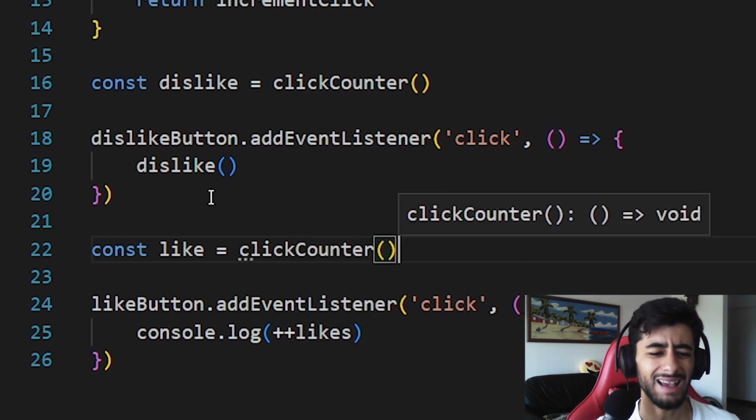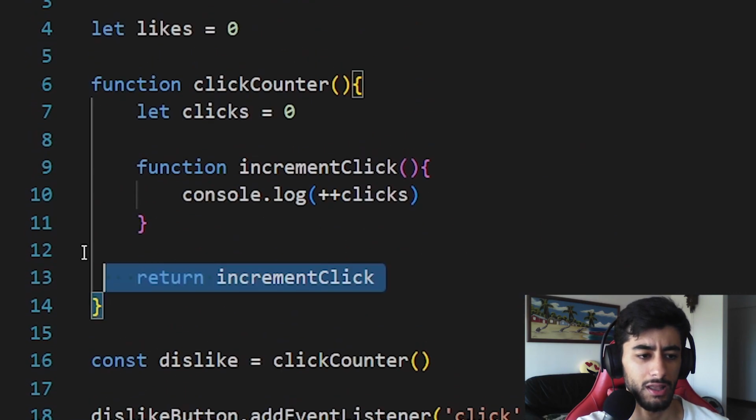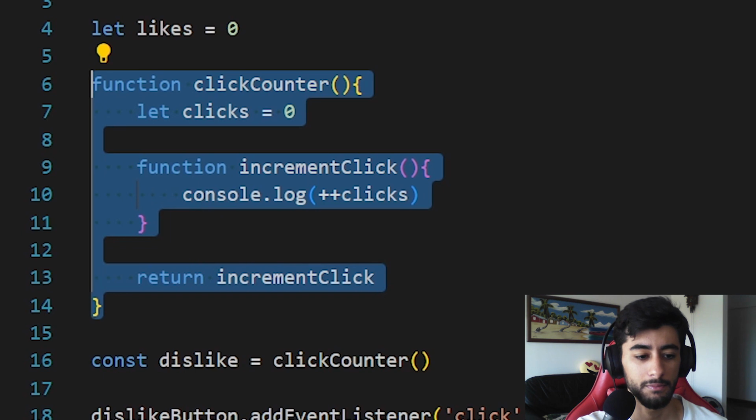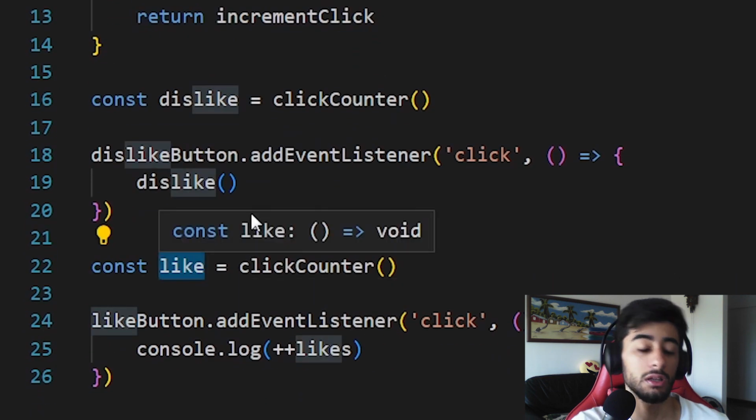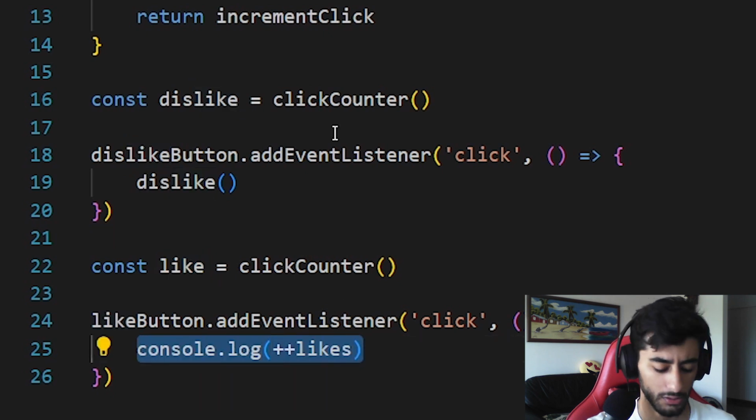One really nice and interesting thing about closures is that they are really similar to objects and classes. Because a closure is like a class, and this little body here is like an object, an instance, because the like and the dislike are going to be completely different.